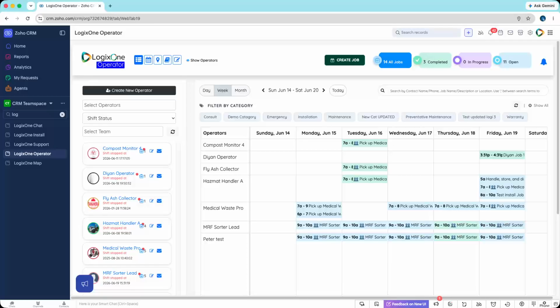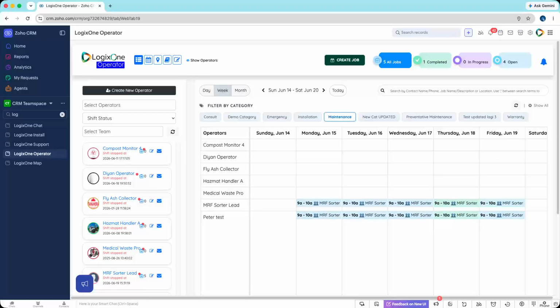LogixOne Operator allows you to categorize jobs to further enable you to filter by those categories. So for example, you can see I'm here in the console. I have all of my jobs showing for a particular period this week. And then if I want to, I can click on, say, just maintenance. And then that will just filter jobs that are categorized as maintenance.